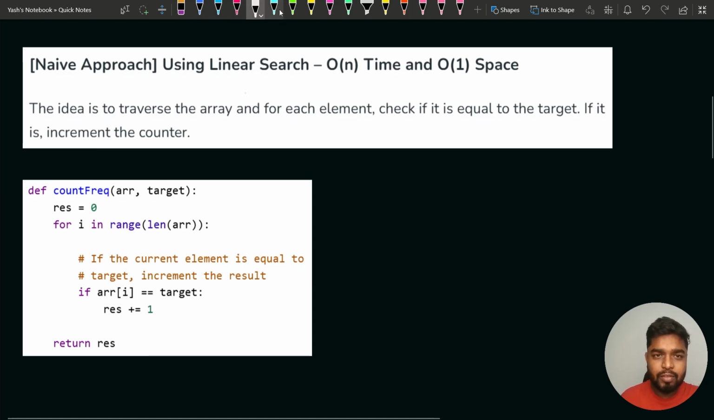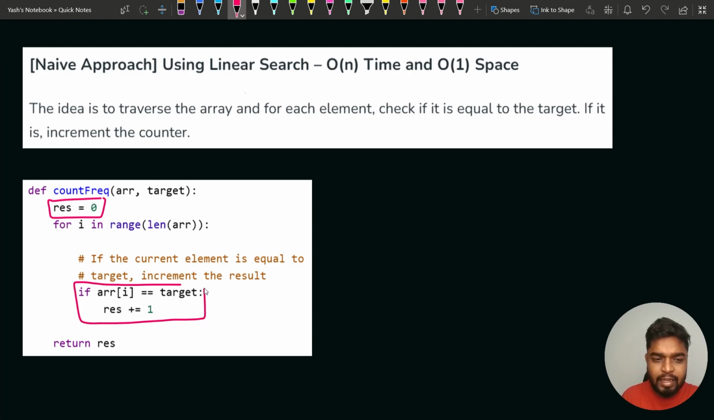Because what we will do is we'll make a resultant variable here, and then after that we'll start iterating throughout the array. If the ith element is equal to the target, then we'll increase the counter, and then at the end we'll return this resultant variable, which is indicating the counter basically.